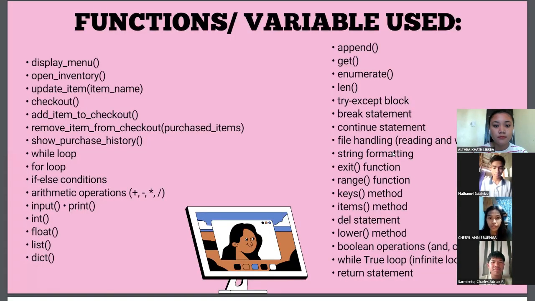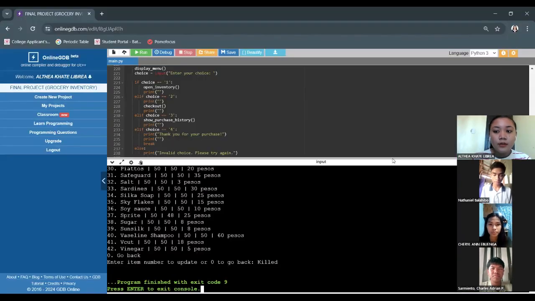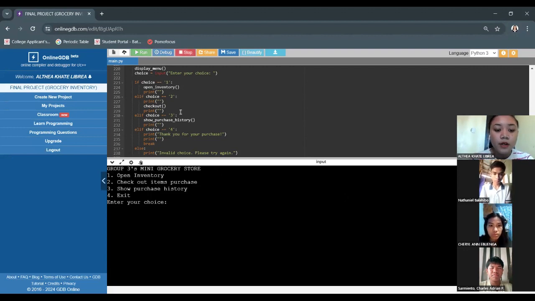So we have here the functions used, and now let's proceed to the actual program. So how does it work? The program is built using Python and utilizes functions such as file handling for data storage, user input for interaction, and loops for continuous operation. Now let us take a closer look at how it operates. Users are greeted with the main menu upon launching the program, where they can choose between viewing the inventory, checking out items, viewing purchase history, or exiting the program.